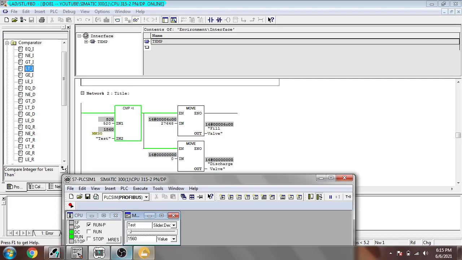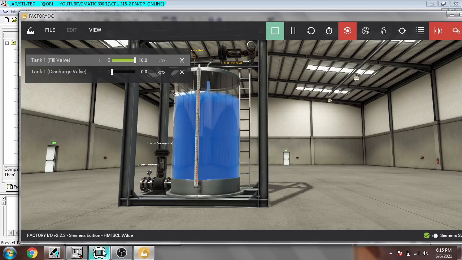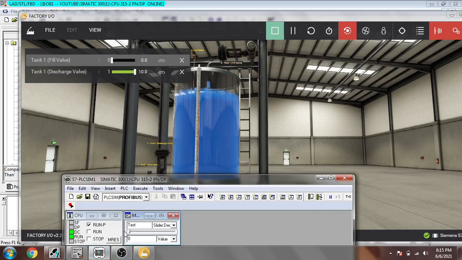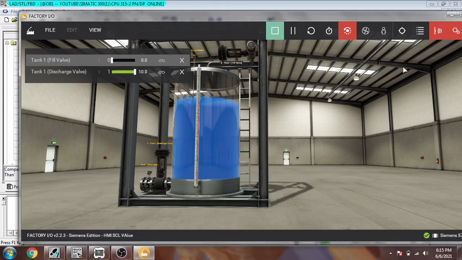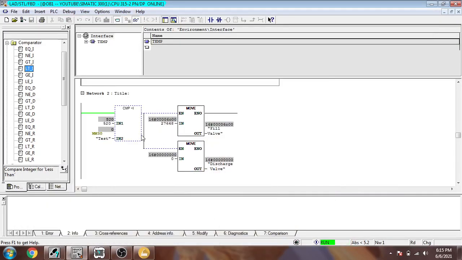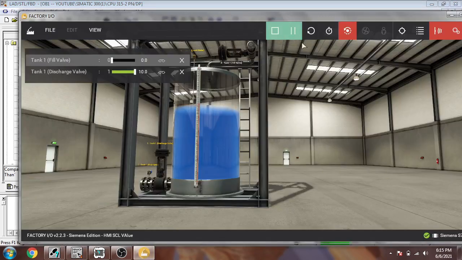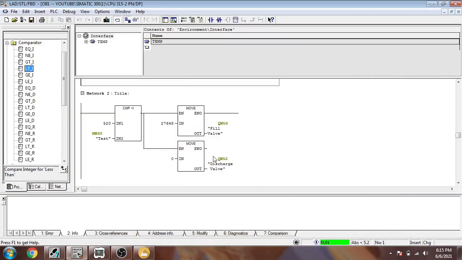Now you will see that I am going to change that one to less than 520. So you will see that our discharge valve is not active. So that's how greater than and less than work in our Simatic manager.